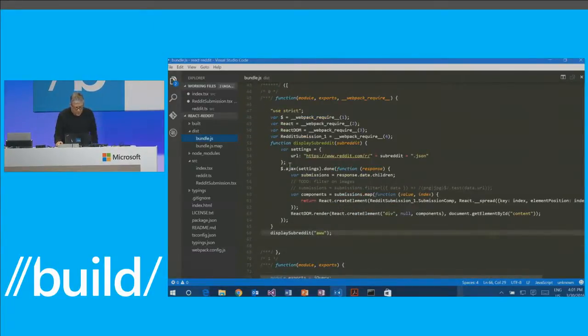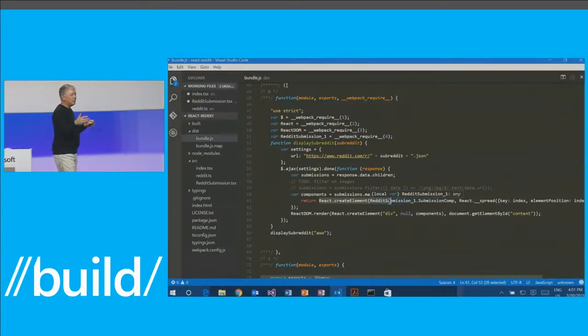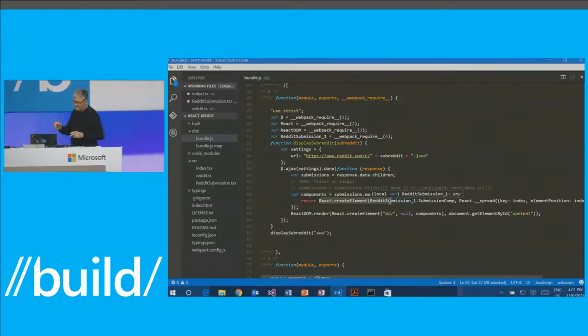Here you see our code sitting in here that we wrote, but you see how the markup has been changed to React.createElement and so forth. That's the TypeScript compiler compiling the JSX into the appropriate code.